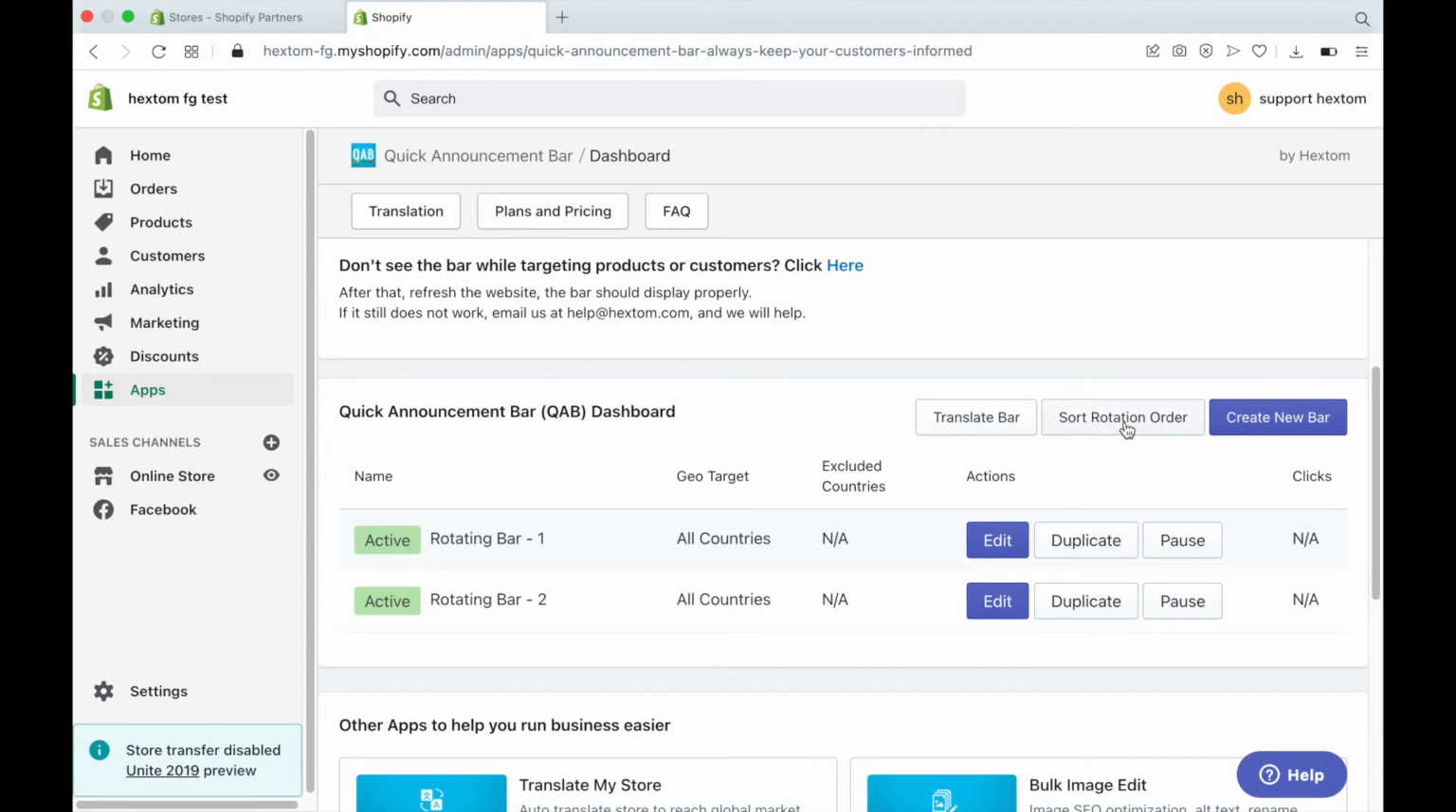By default, the order in which the bars rotate is determined by which one was created first. However, you can change the order by clicking on the Sort Rotation Order button and then dragging the bars into the preferred order. Then click on the Save Rotation Order button.